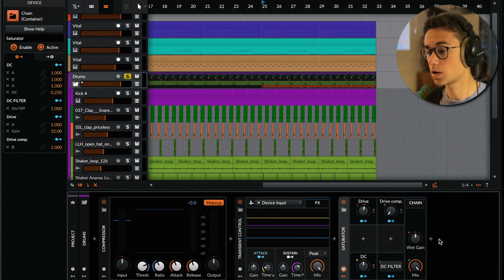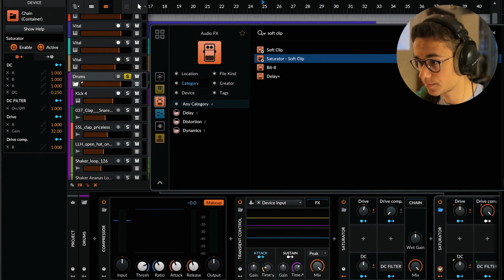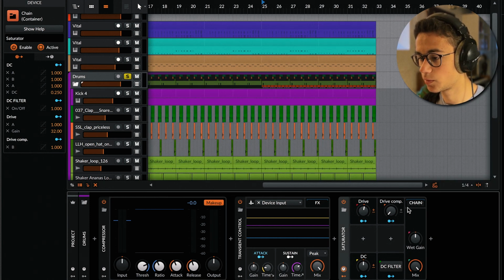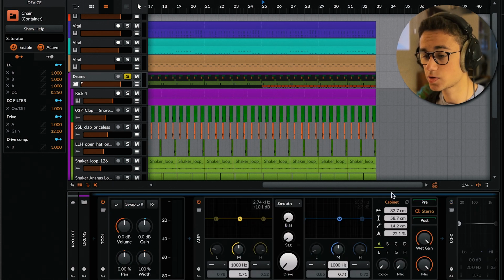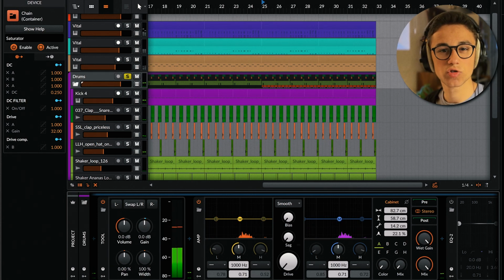And lastly, we got this stock soft clipping chain inside Bitwig. You just have to search for soft clip, and then it's the saturator soft clip. As you can see, there's a little bit of drive here, but if we go into the actual plugins, which is making this possible, we can click on chain. And then you'll see that it's the amp plugin that's adding the drive. It sounds super crunchy now.